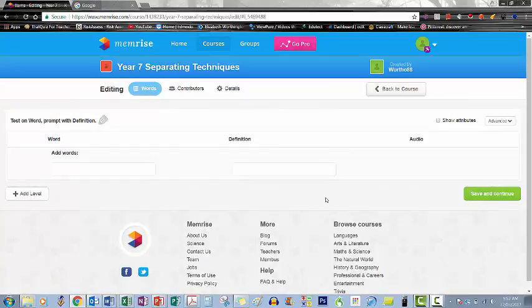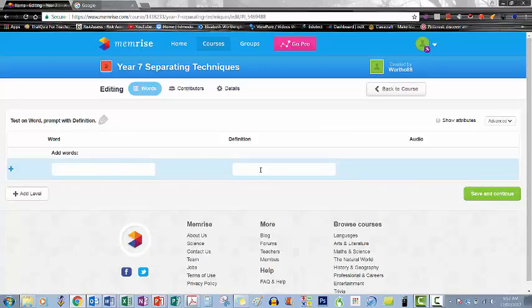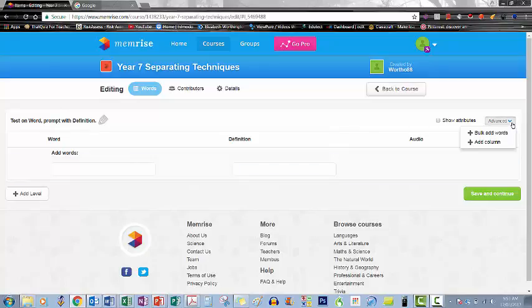Now, it all depends, obviously, what you want your course to have, but basically it's a word with a definition. And you can have different levels as well. So level 1 might be a particular section of the textbook, level 2 might be the next section of the textbook, and so on for the chapters that you're covering to get all of the key words and get that vocabulary happening. Now you can add the words in bulk, which makes it quick.